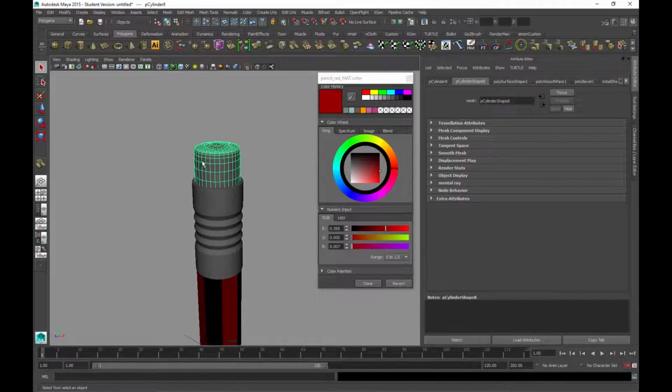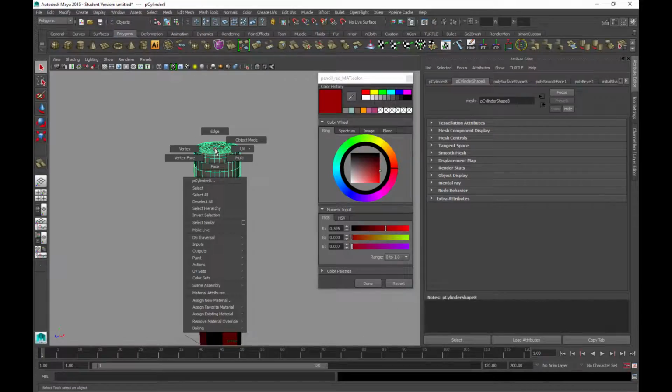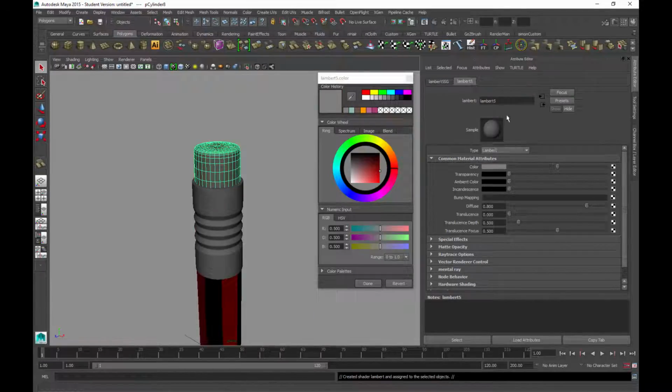So we're just going to select the entire eraser model by clicking on it in the viewport. We'll right click and hold on that object and come down to assign favorite material, and I'm going to go with a Lambert for this because it's more of a matte color. It's not very shiny, and I'm going to rename this eraser matte, and we'll just give this basically a pink color.